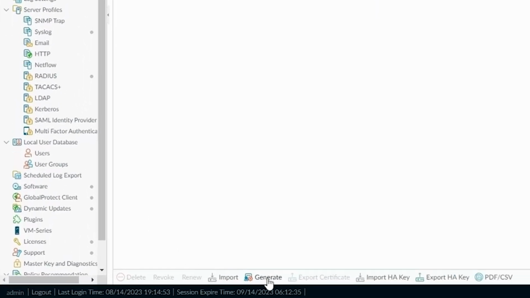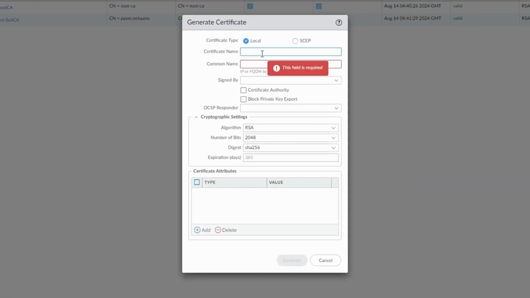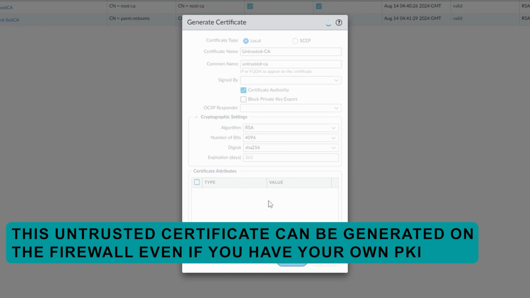And then I need a new one. It's called untrusted CA. Common name is also not important. It's also a certificate authority. Well, we can raise the number of bits. Generate.